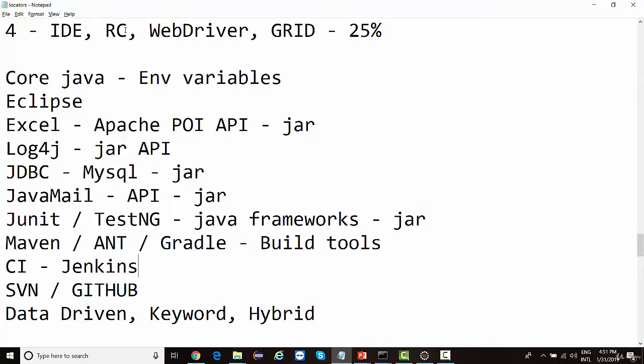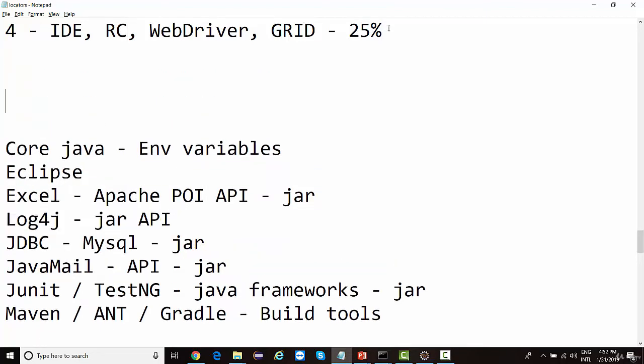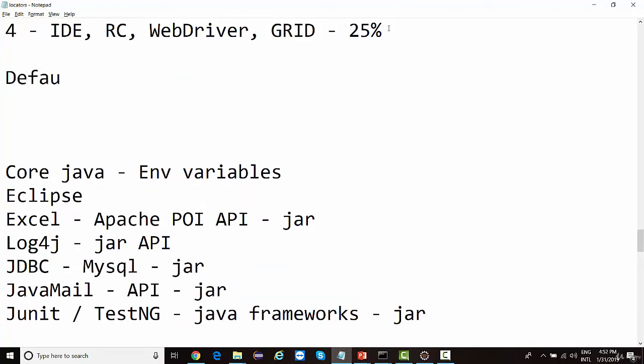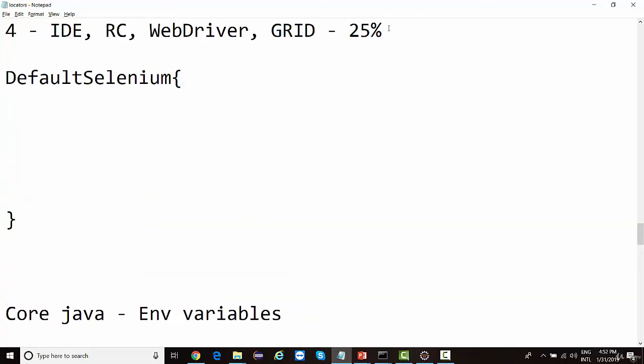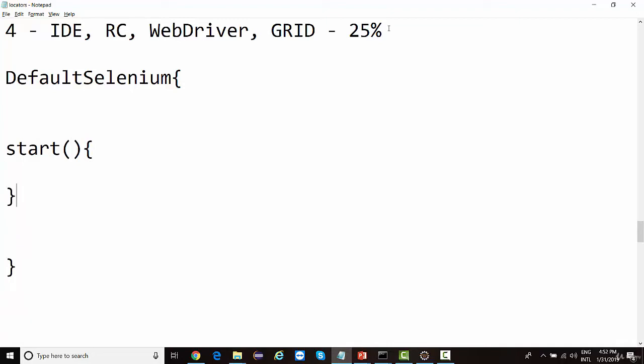Then the next part that came into the market was RC. RC, we call it remote control. This was the very first Java project. If I'm saying it's a Java project, then they have created one of the major classes called DefaultSelenium. Inside this class they have created a couple of methods which you can call to automate a website. A method called start: they have designed a method start. If you call this, it is going to launch a browser.